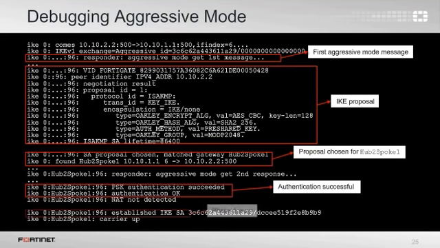This slide shows the output of the real-time debug for phase 1 aggressive mode. It displays the 3 aggressive mode packets interchanged and the proposals.